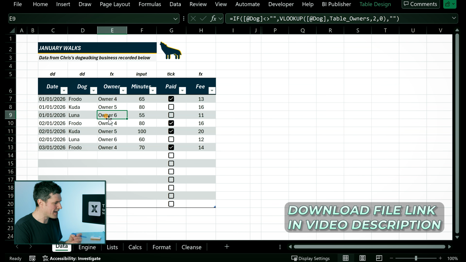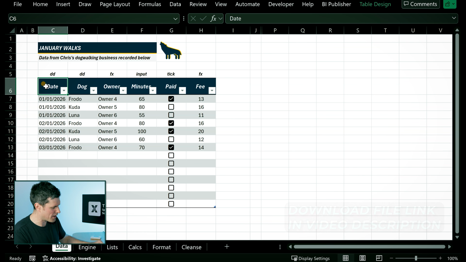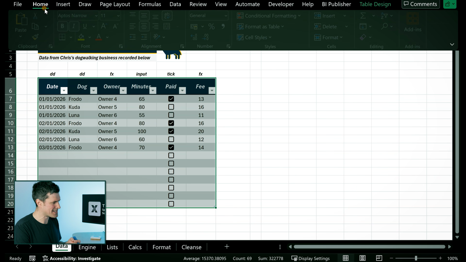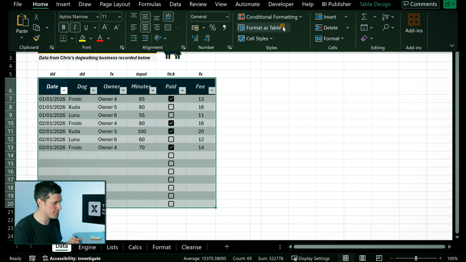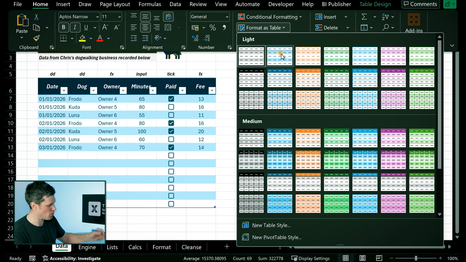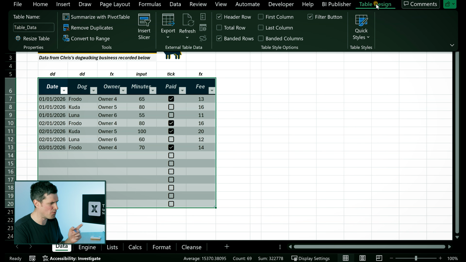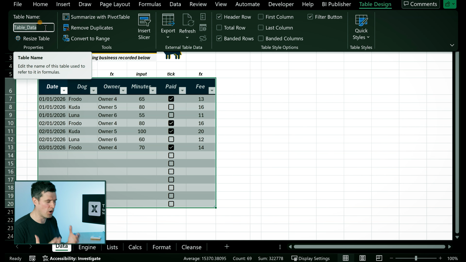So tables. Tables are the best way to organize your data in Excel. How do you create a table? Go ahead, select your table, Home tab, Format as table, and this will give you a table. You can choose your format options there. Now, I've already created this table, so just be aware of the name of the table. You can name it what you want here. Now, this is going to be important later when we talk about import and transforming data. Your table needs an informative name.